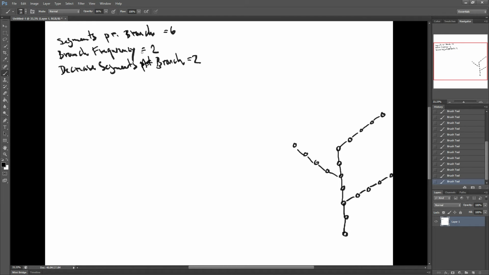But again, it's going to branch every 2 segments. So here, after 1, 2, it's going to generate a new one. And here is also going to generate 1, 2, and here's also going to generate 1 and 2. So with these settings, we should get something looking pretty similar to this.